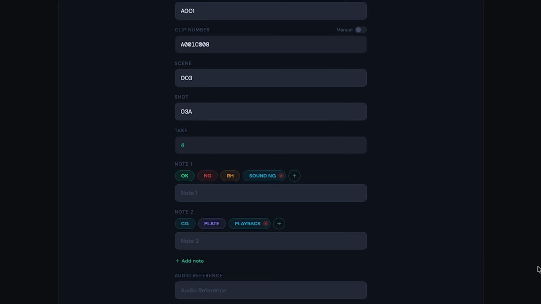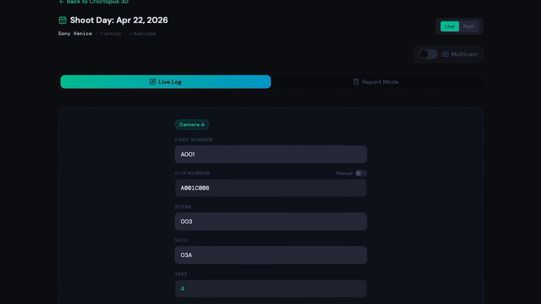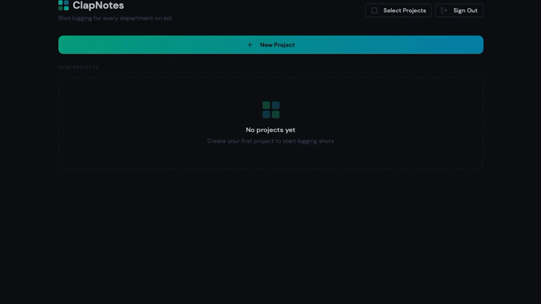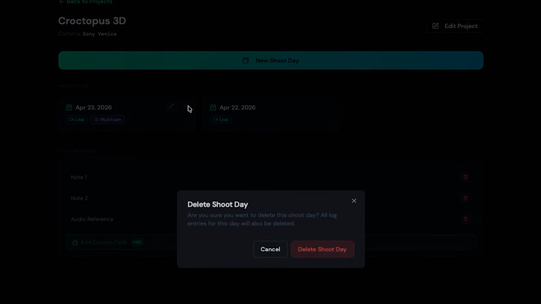We'll come back to our same Croctopus 3D project file and you'll be able to see two dates here. One of them is the single camera report that we did last time. I'm just showing this to you quickly to see how the UI looks different in a single camera operation and a multi-camera operation. Coming back to the dashboard, I already have a test shoot date that I'd created. I'm just going to quickly delete these so that I can show you how to make it again and how I will customize this accordingly.